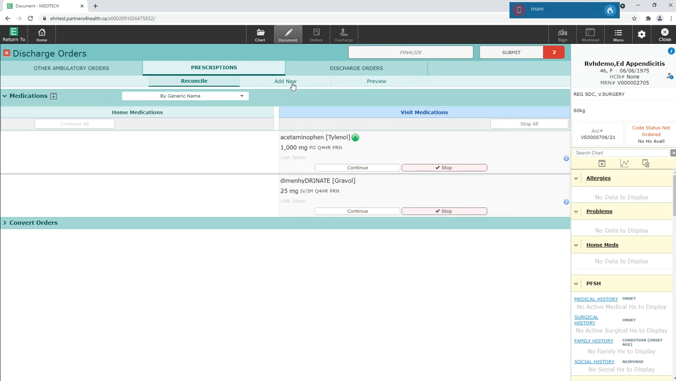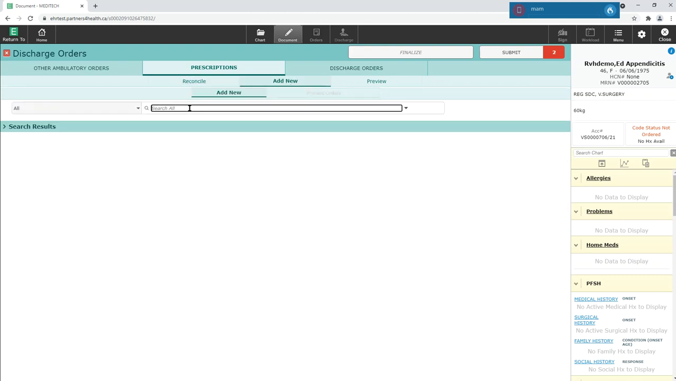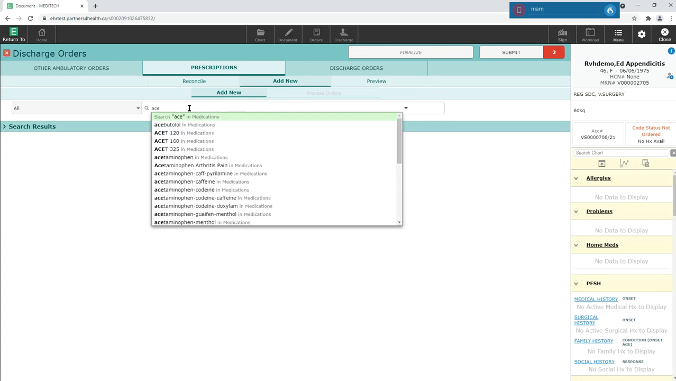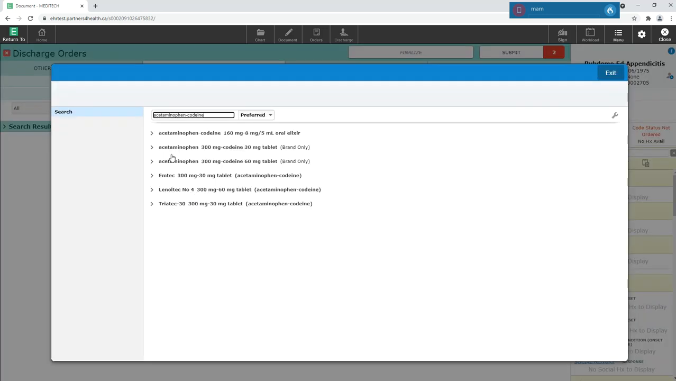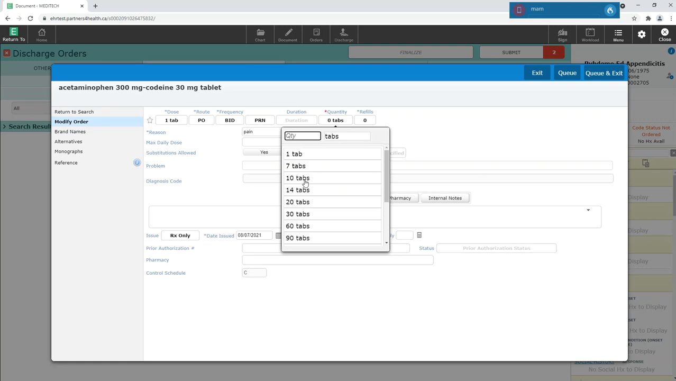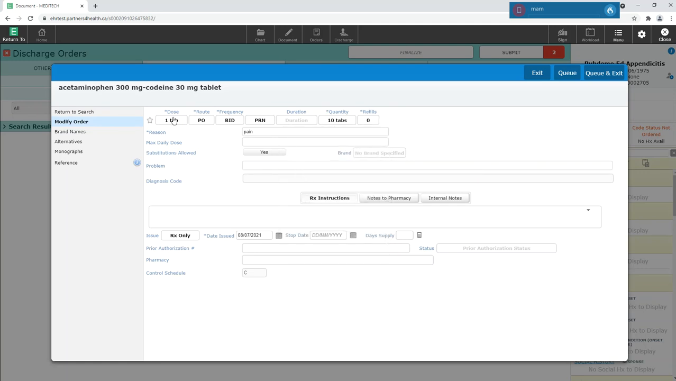And now we're going to click Add New. Under the search all, we're going to give acetaminophen with codeine, 300 milligram and 30 milligram tablet codeine. We're picking the 1 tab PO BID. We're going to give it 10 tabs. And you noticed here the reason already pre-populated for you for pain. We're now going to queue and exit.